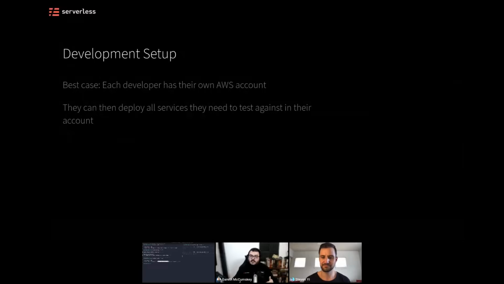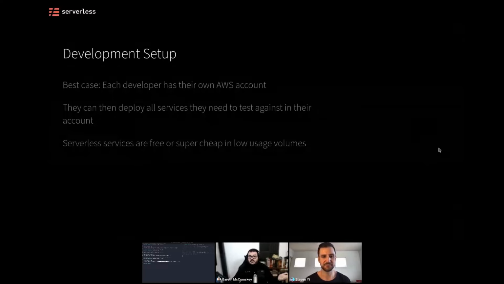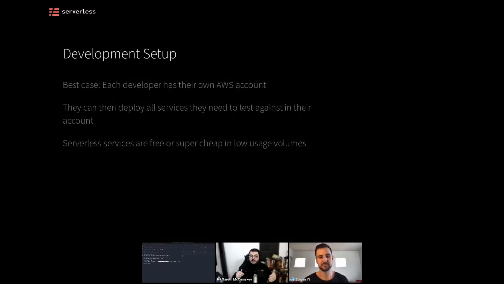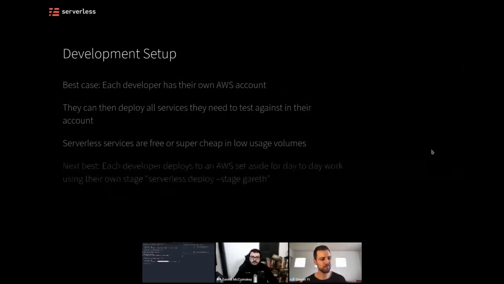It just helps us get as close to production as possible. And remember, serverless services are free or incredibly cheap at low usage volumes. So even if your developers are picking away, running things in their own AWS accounts, the bills on these things will be zero or very close to it, because the usage billing often doesn't even kick in if you don't go over a certain threshold.